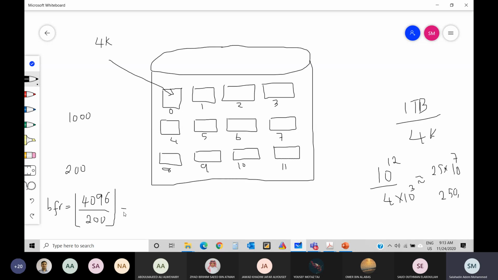So if you calculate this, it will come out to about 20, correct? Consider it 4000 divided by 200, right? Are you with me, guys? Yes, it's 20. So I can put 20 records here, 20 records here, 20 records here, 20 records here, 20 records here. But how many records do I have? These are my employees. How many employees do I have? I have 1,000 employees, right?